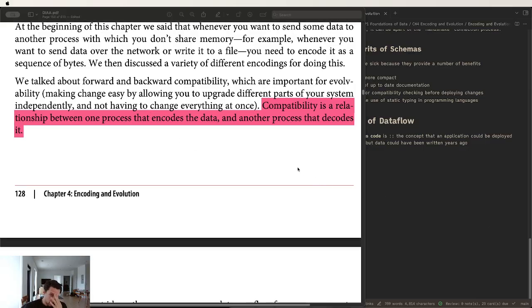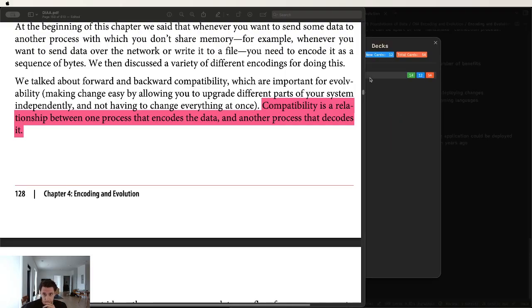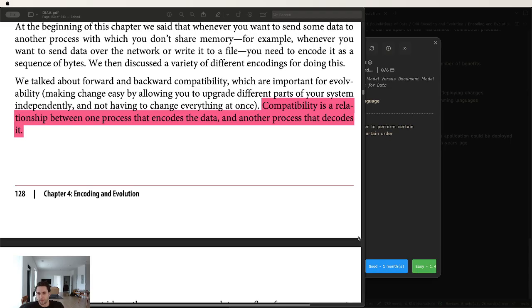Let's do flashcards, I guess. Oh my god, 26 of them. Alright. An imperative language is when you tell the computer exactly what to do. Yeah, operations in a certain order.